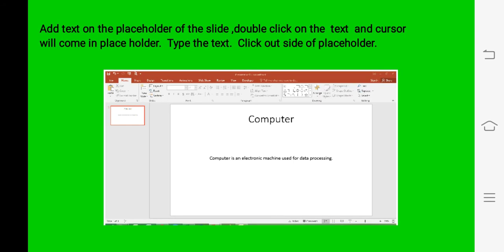Now children, once we have inserted a slide, we have to add the text. To add the text, we simply click on the text that is coming, type your text, and we see the placeholder. A placeholder is a dotted rectangular box, and when we click on the text, the cursor will come in the placeholder. We will type our text and then click outside of the placeholder. So this way we can add text to the slide. Thank you.